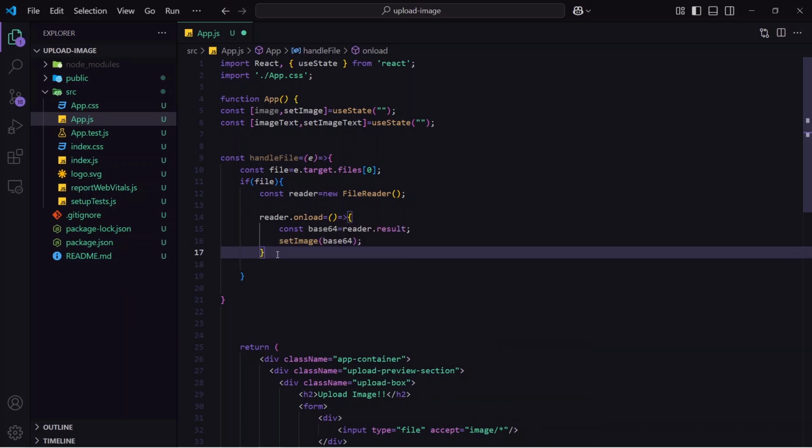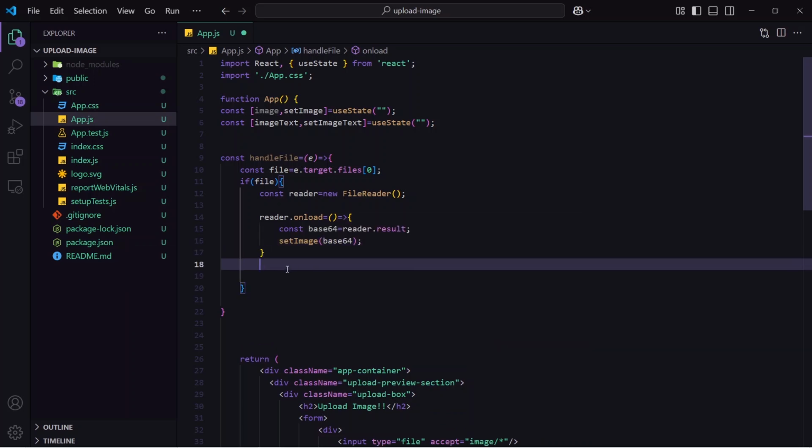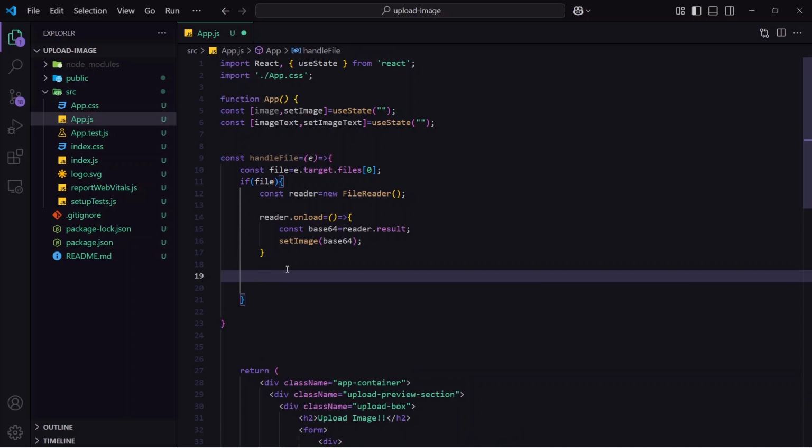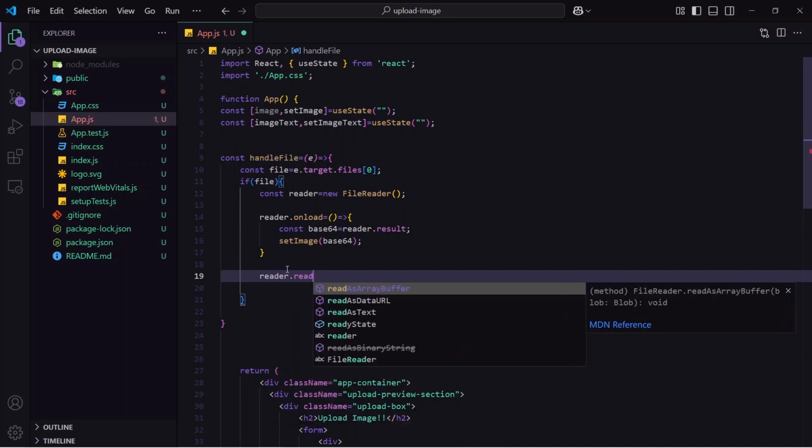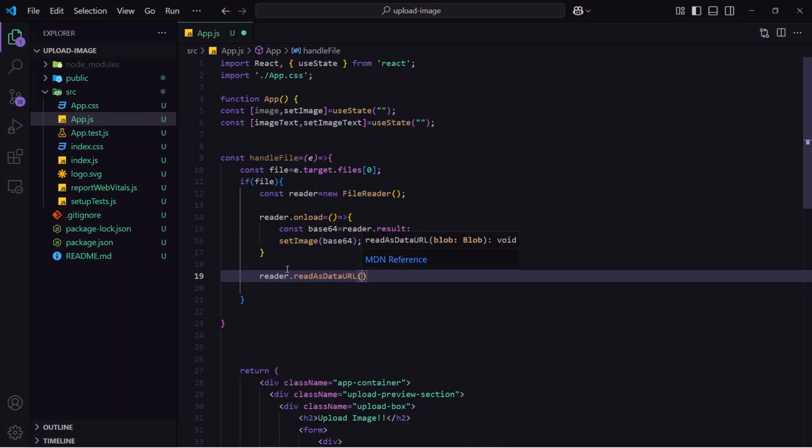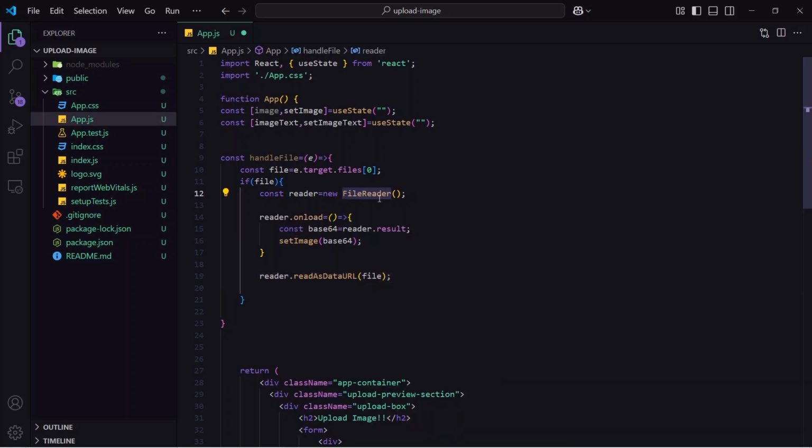Now the only part remaining is to assign this file to the file reader. So I will come here and write reader.readAsDataURL, and in this I will pass the file, and done. This will return us the base64. If you want to learn more about FileReader, you can go to MDN Web Docs and search for FileReader. You will get much more information. So our handleFile is also done.